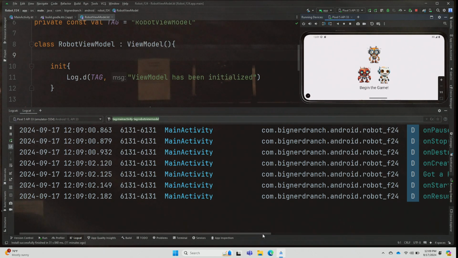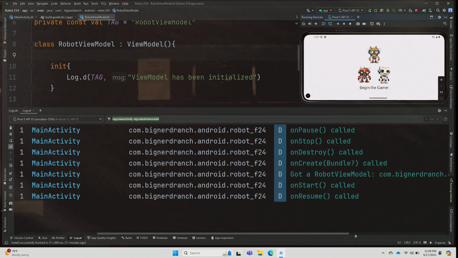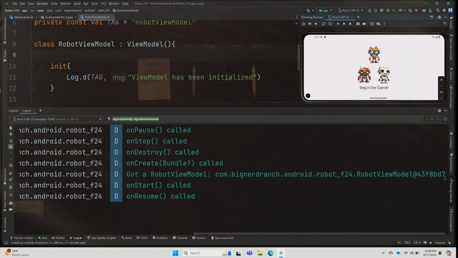So what do we have? On pause called, on stop, on destroyed, on create. We got a robot view model. It's this guy right here. I don't see that I can scroll up anymore.